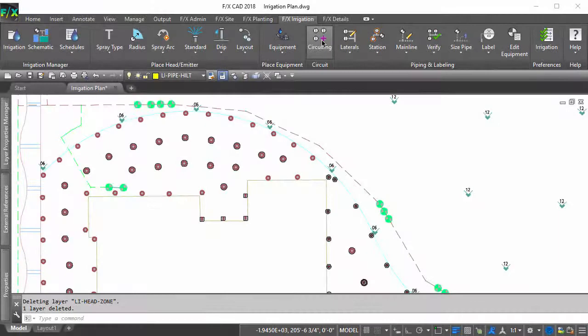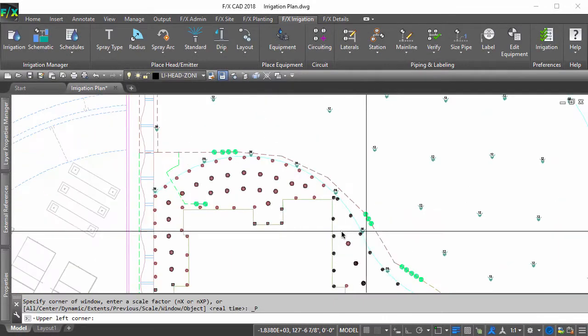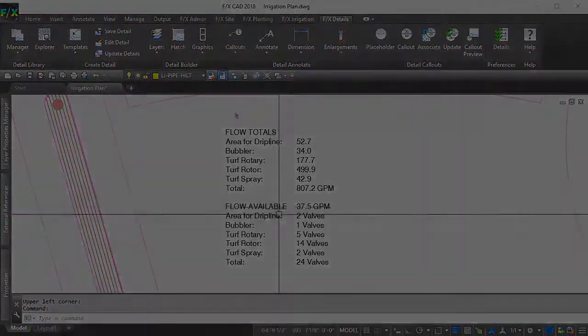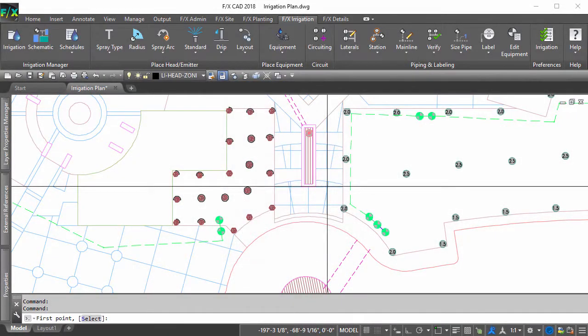Before piping, you should take advantage of our circuiting tools to pre-define your zones. This will help you avoid overloading a single zone, which might cause issues down the line.